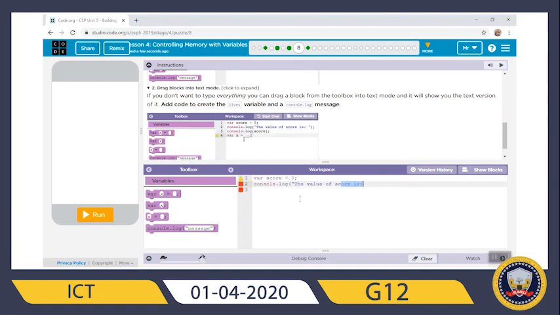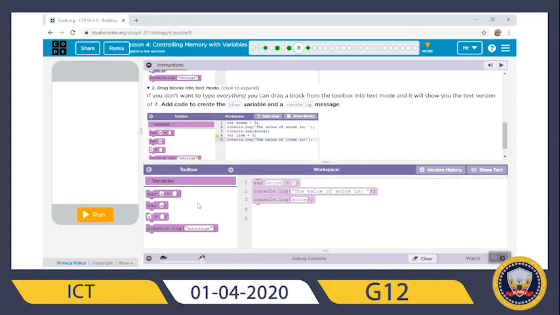You can delete it and drag the block. Show block. You drag this block. You put it over here. Okay. So the variable x is what? Live. And it gets what? Here is what? 3. Have you seen it?